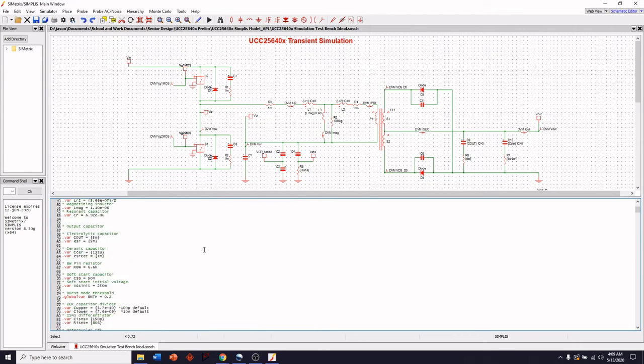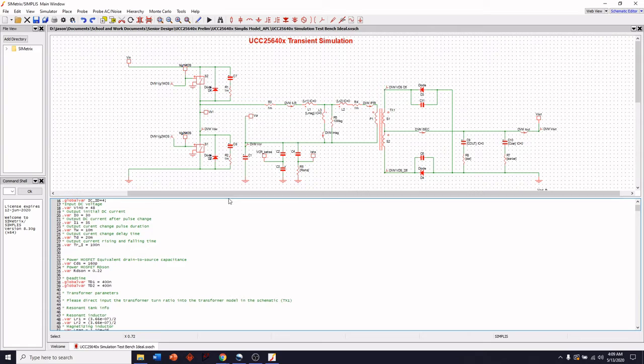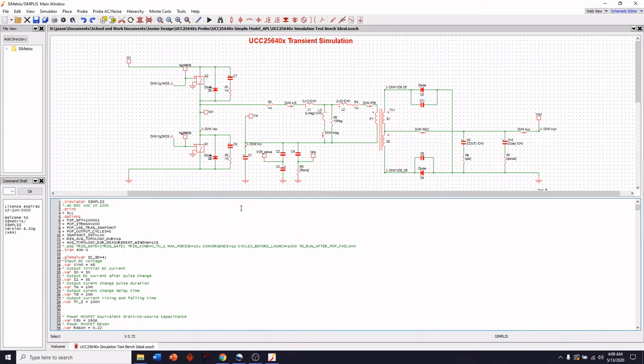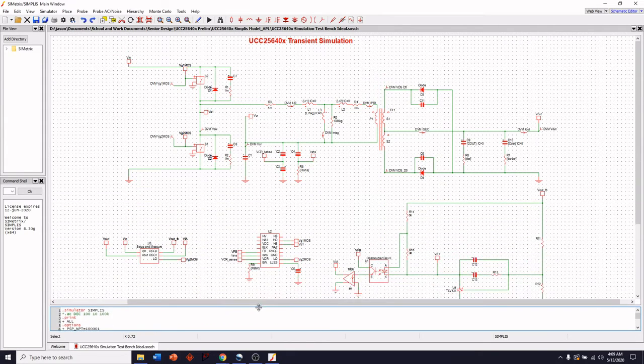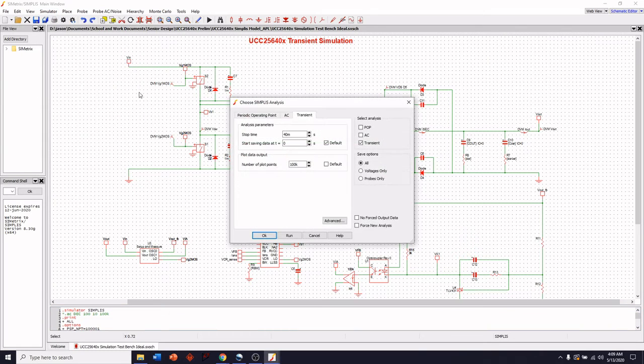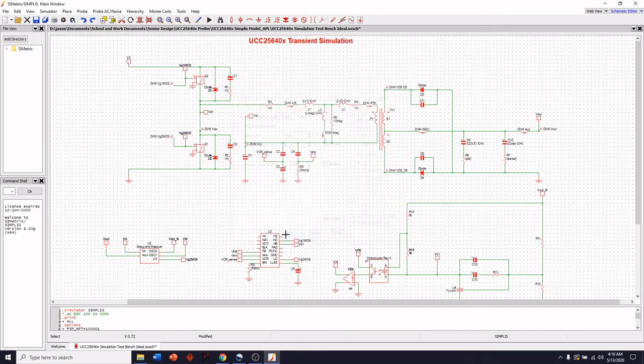So after you've set all of the parameters to your liking, to whatever you wanted to simulate it at, in order to simulate, you're going to want to come to Simulator and choose your type of analysis. So for example, if you wanted to run a transient, it would normally be like this, and you'd choose transient. And now it has a checkbox marking transient. So now you could set your stop time. You can set when to start saving data. You could also change the number of plot points. And then all you have to do after setting that is to run.